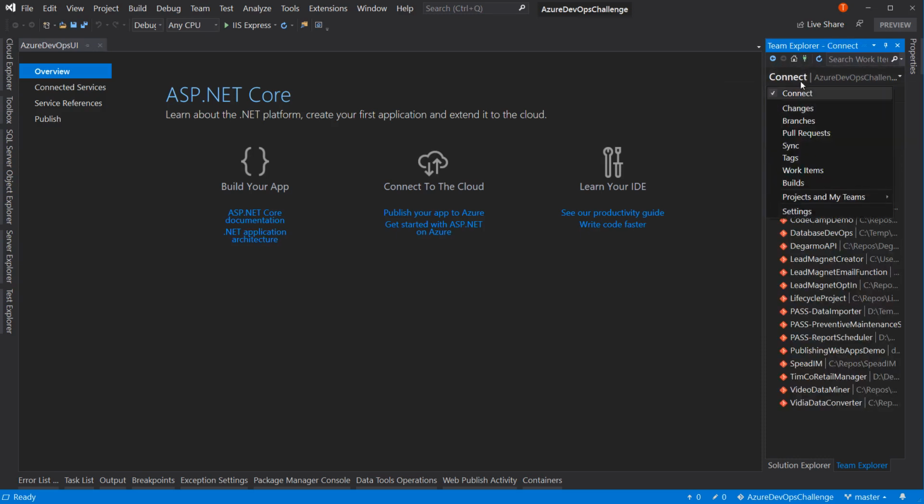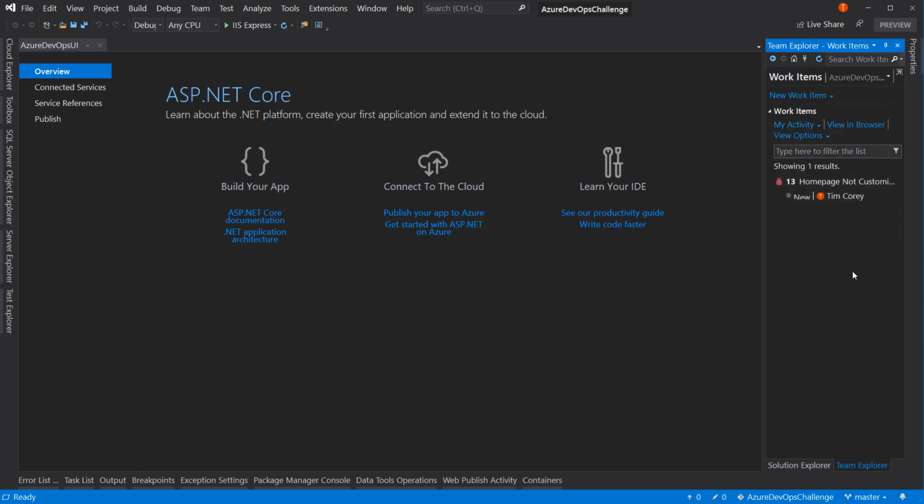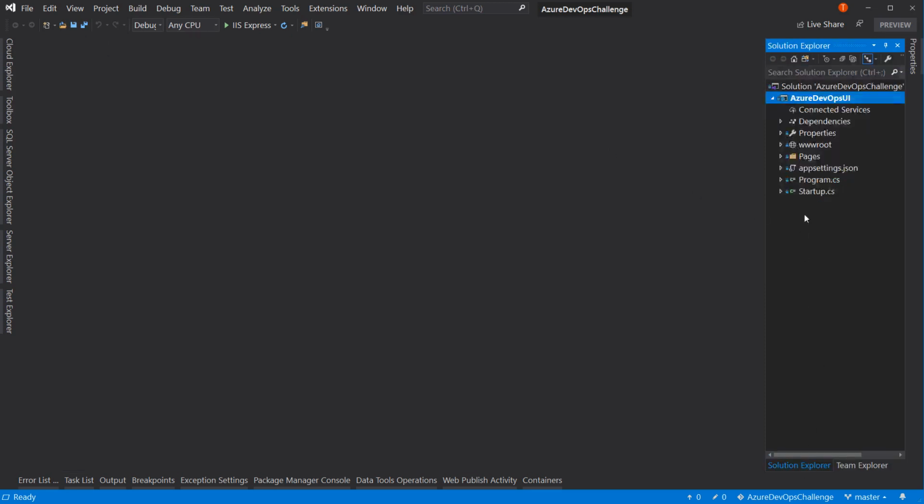Now if I go to the home, I have pull requests still. I can use sync, but I have tags, work items. Well, there's a work item right there. All right, so now if I make a change, let's go to the home page.